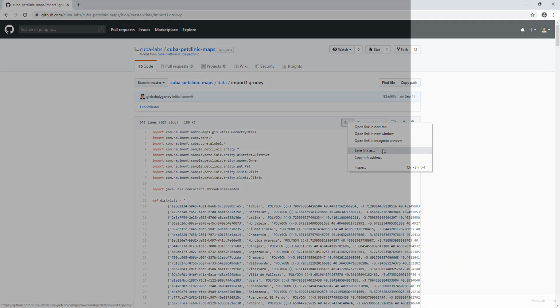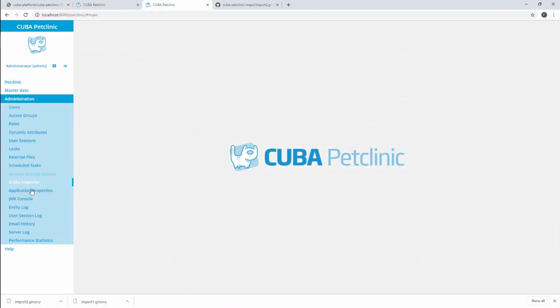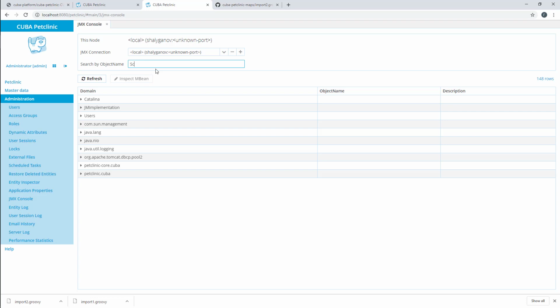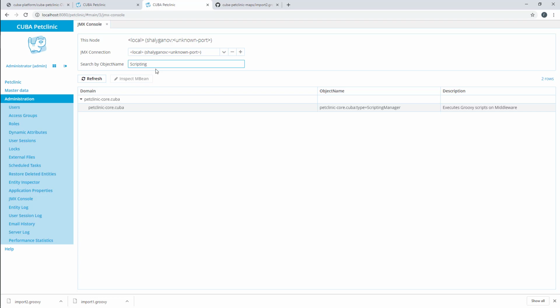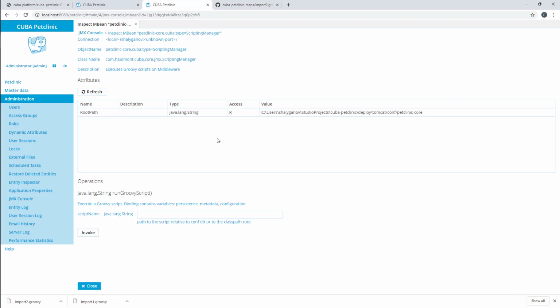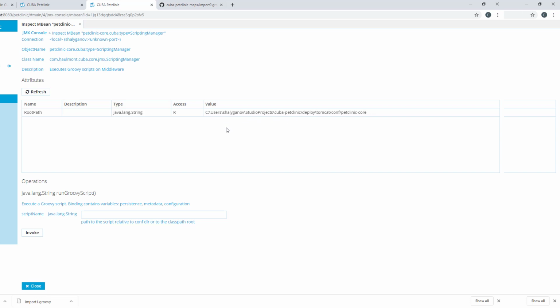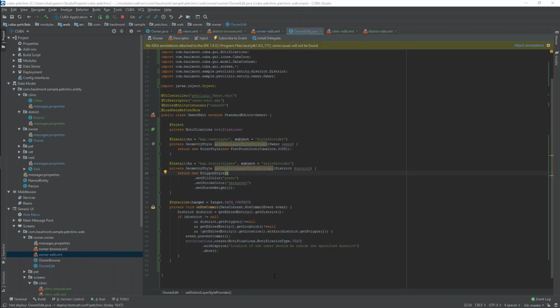Go back to the application and open the JMX console screen. Find the Scripting Manager bean by typing its name in the search field. In the root path property, you can see the path to the directory in the application server where you should put the Groovy scripts. Copy them to this directory.